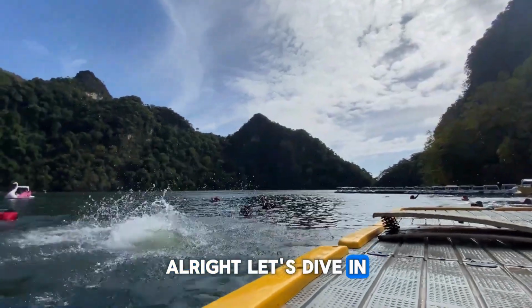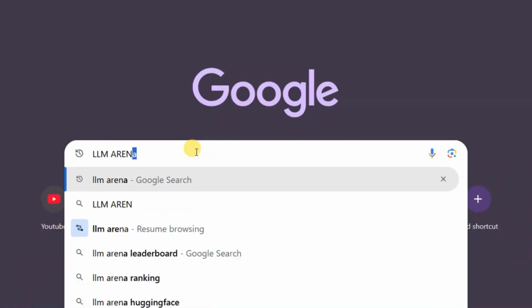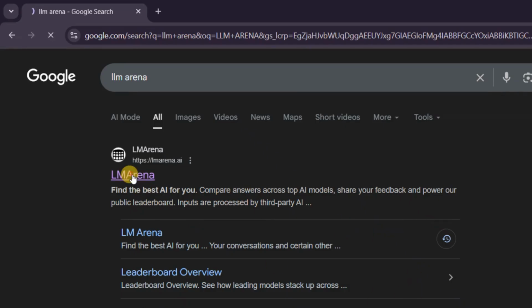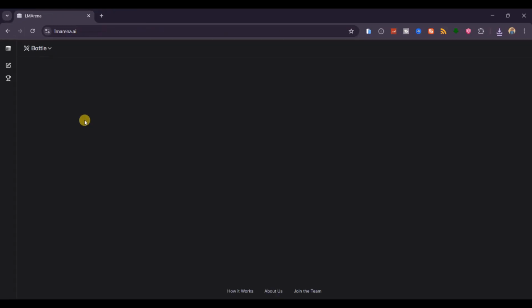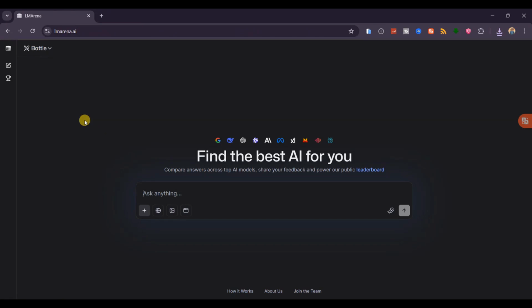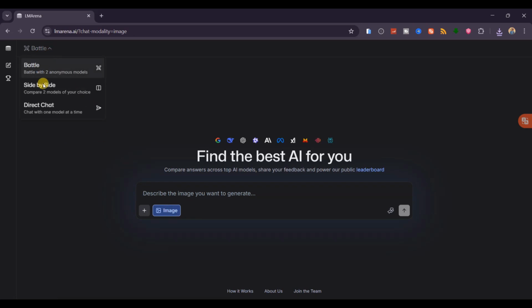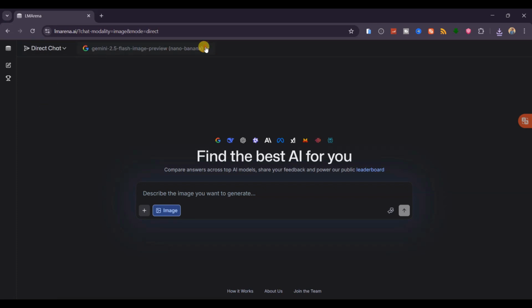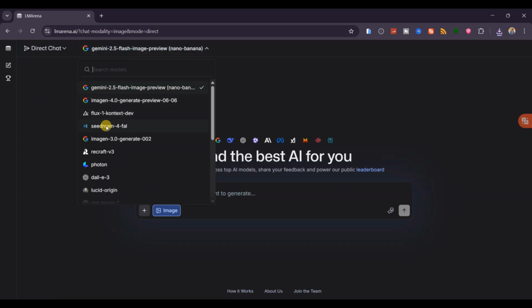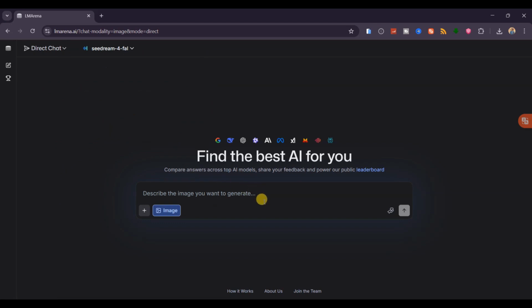Alright, let's dive in. The platform is called LLM Arena, and I've also put the link in the description below. You can either log in or use it without an account, though logging in gives you some extra flexibility. Once you're inside, click on the image generation icon, and from the top left, select Battle. You'll see three options, but we're going to click on Direct Chat. From the model options, just select Seedream 4, and now we're good to test it out.